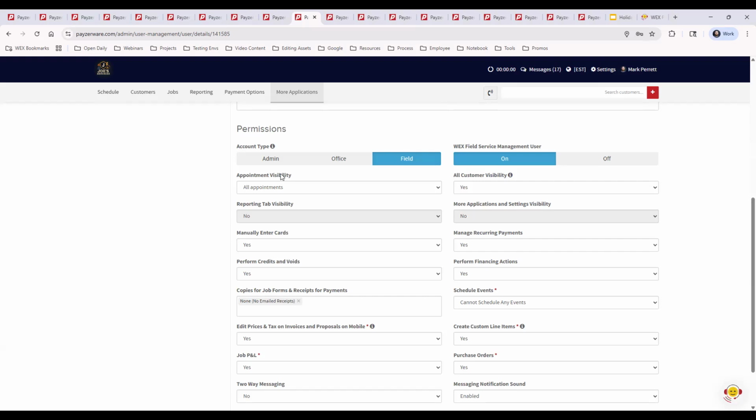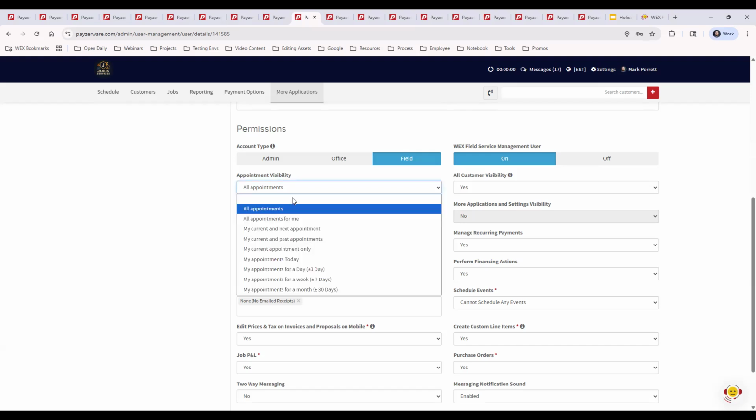Maybe you don't want your technicians to be looking at what jobs everybody has. So in that case, you can change the visibility here. We have a lot of different options. All appointments for me, for example, will only show the appointments that are assigned to me, to this user. But I will be able to see all customer appointments, history, information, job history, equipment, because I can go back in the past and I can look in the future of all time.